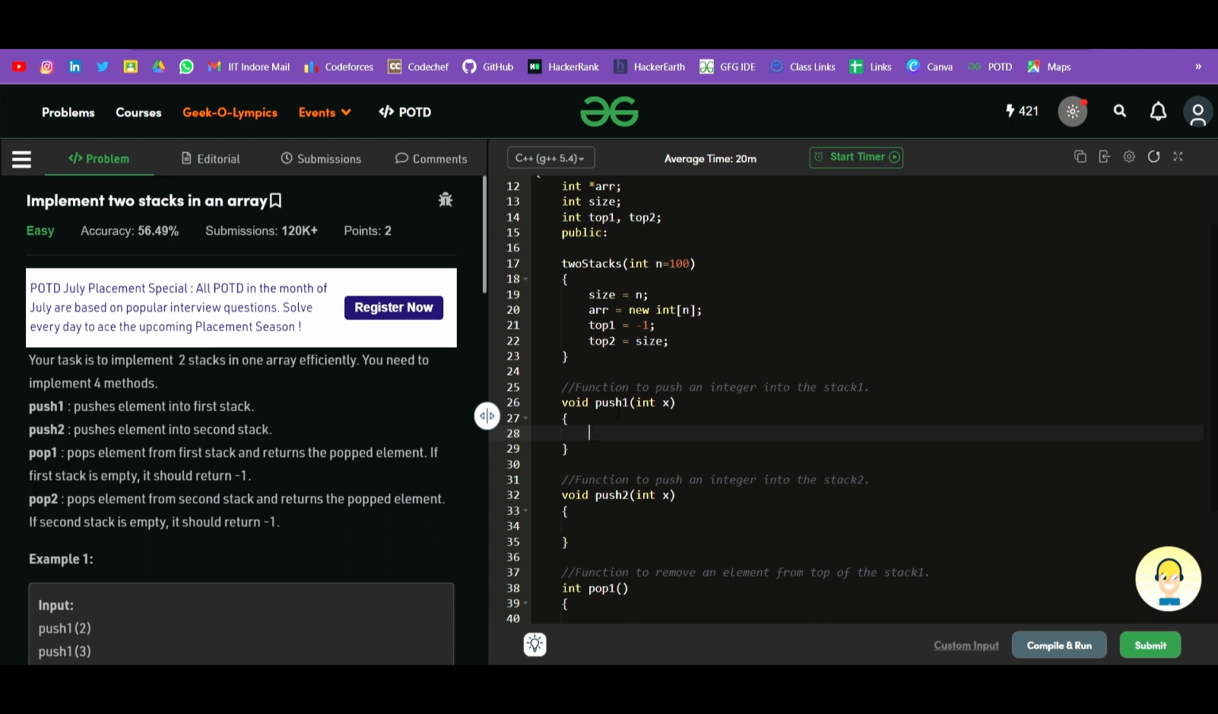To implement push 1, we'll just assign the parameter passed to the next index. Suppose top 1 is -1, it will become 0 and the value at that index will become x. So now the element at the 0th index is x. Here I'm making use of prefix increment, and every time this is called, the top increases and stores the value passed into that index. So make sure to write top 1, not top.